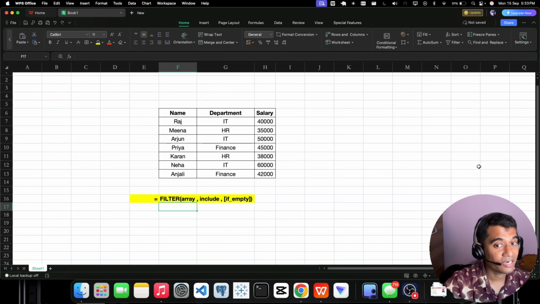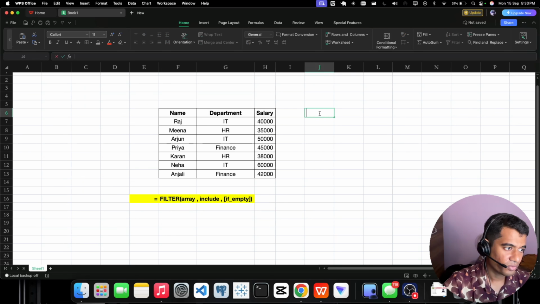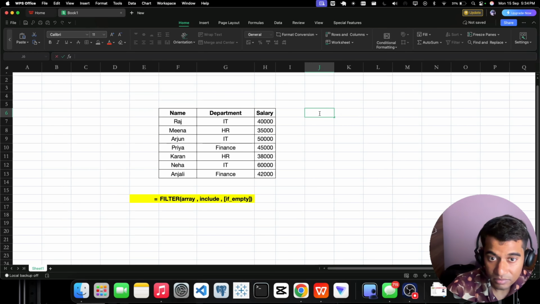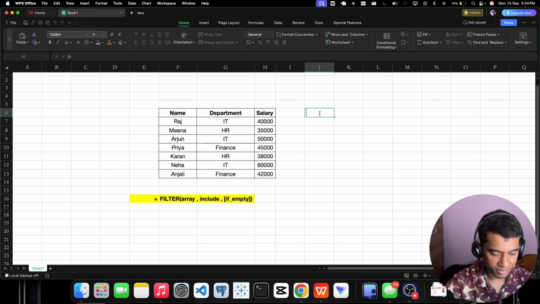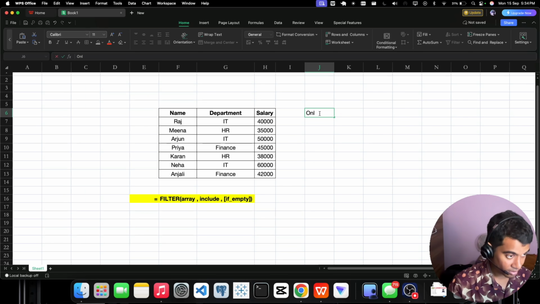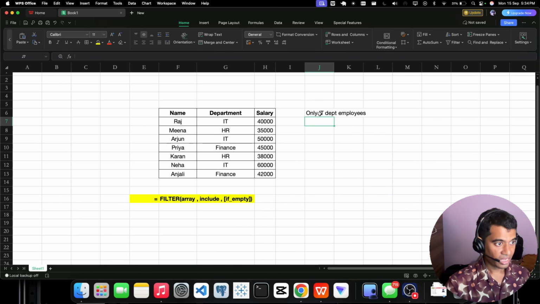Now let's move to the practical part. Suppose I give you a condition: we want only employees from the IT department. So what will you write here? Let's write, only IT department employees.